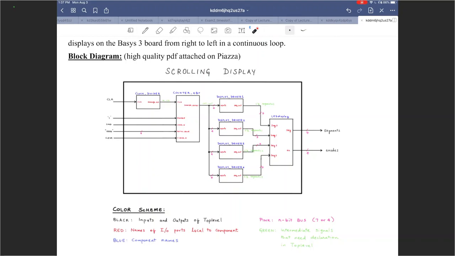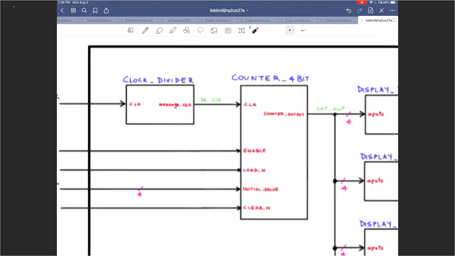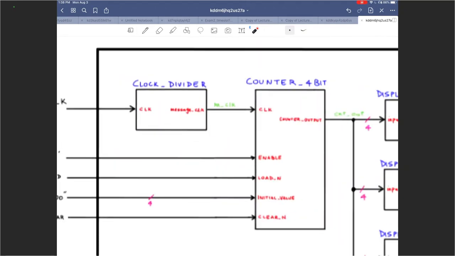Now, there's a particular color scheme that I've used in the scrolling display block diagram. Black is for inputs and outputs of the top level. So the solid bold line that you see, the big box, that's your top level design. All the signals that are coming in on the left and going out on the right are your inputs and outputs to the top level design, and the color black is chosen for that. Red is for names of the inputs and outputs that are local to the component. So inside the components, for example, over here, the clock divider, clock and message clock, that is in red because those are local to that particular component, clock divider.